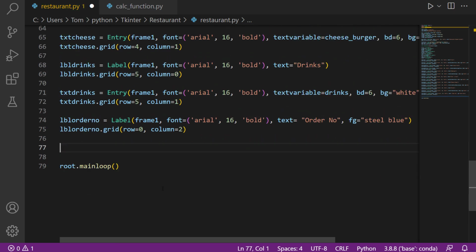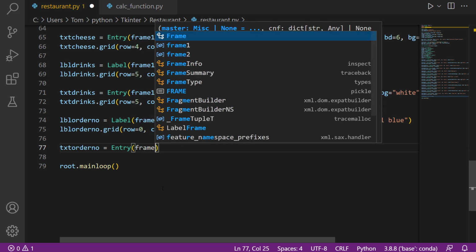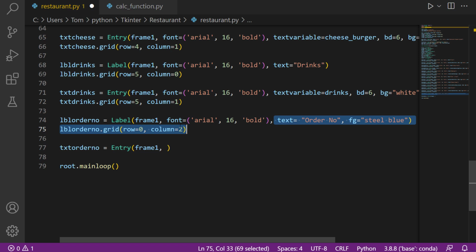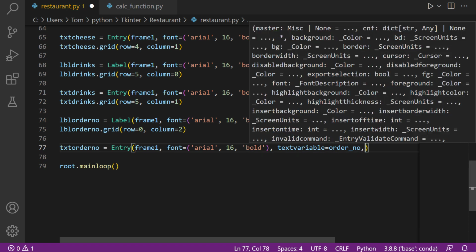I can now create the entry box, so I'll put text order number, and we'll set this equal to a call on the entry class. We'll pass in frame 1. We'll pass in the same font. We'll set the text variable to equal order number. We'll have the border as 6.